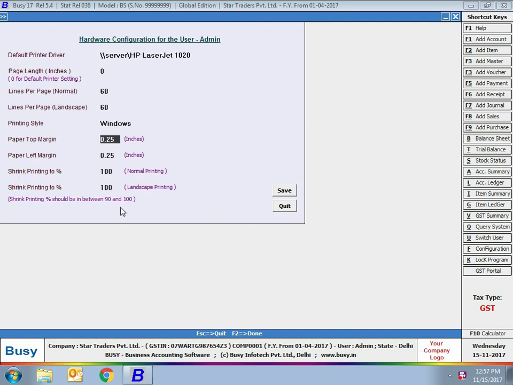Here you will specify the percentage to which the printing will be shrunk. Basically, it allows you to scale the document. You do not need to adjust the margins here. You simply specify the percentage by which the documents will be shrunk. You can specify the percentage from 90 to 100, that is the document will be shrunk between 90 to 100%. Click the save button to save this configuration.